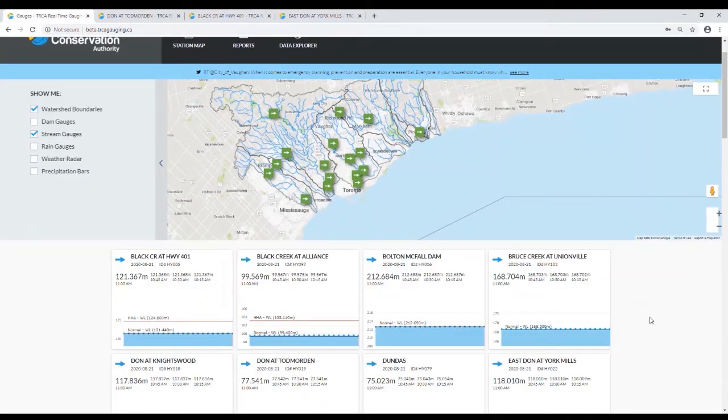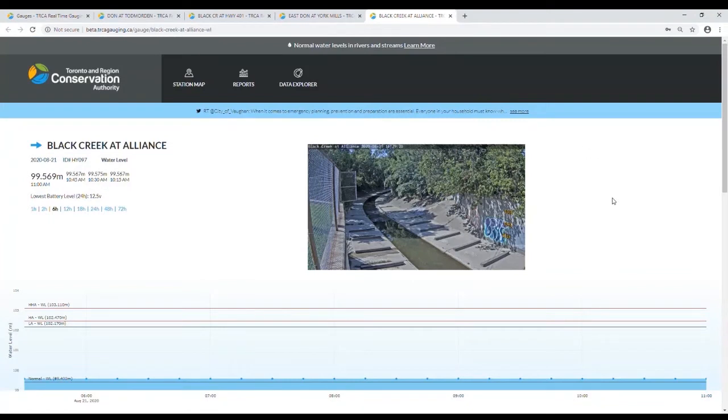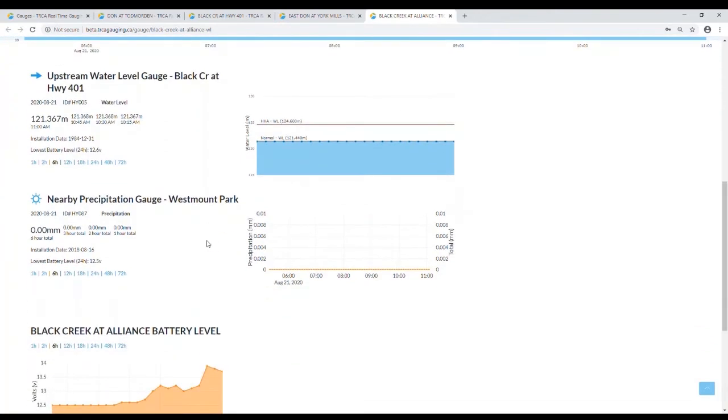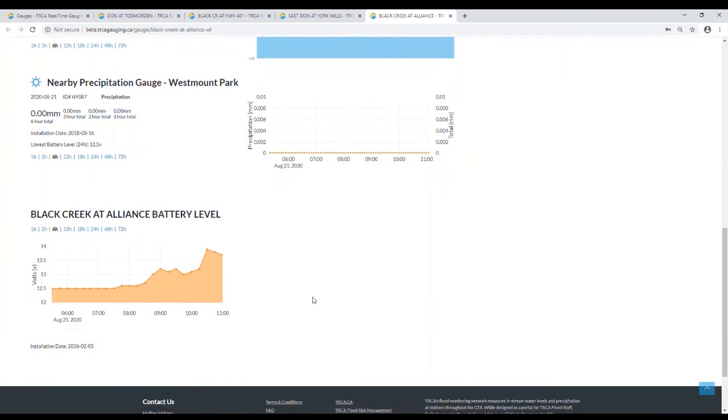Let's have a look at some other stream gauge pages. For example, Black Creek at Alliance. This stream gauge page also has a live camera view of the channel. However, this one only has water level information available at the station. Time frequency toggles are still available, as well as upstream, downstream, or nearby precipitation gauges, as well as battery level.